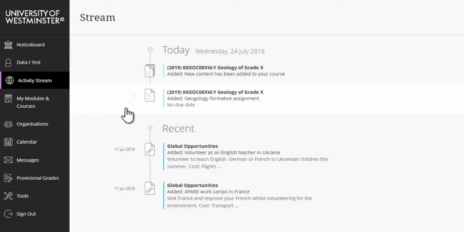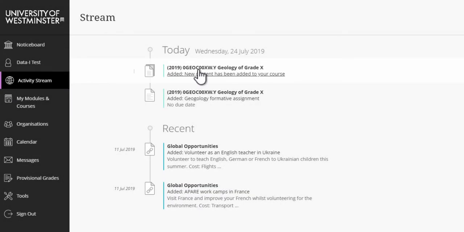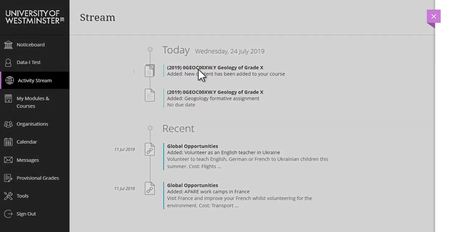On the activity stream, you'll automatically see module-related activity that's happened from across all the modules you've been enrolled on. These include announcements and messages from your tutors, notifications about newly added content and items, assessment deadlines. Please use this page to keep up to date with everything that's happening from across your module pages, so you're never caught by surprise and can plan your workload. It's fantastic for navigation too, as you can click on a notification and go directly to the module page where something new has been added.